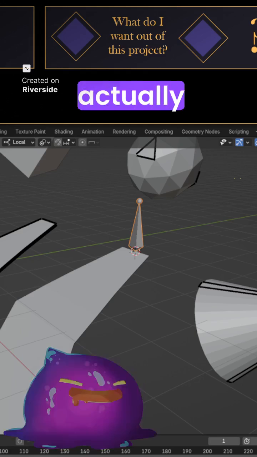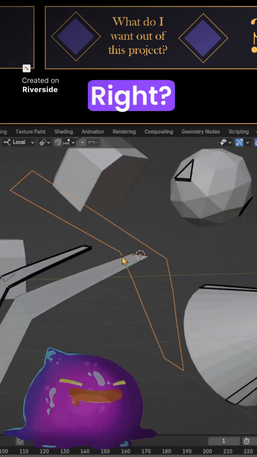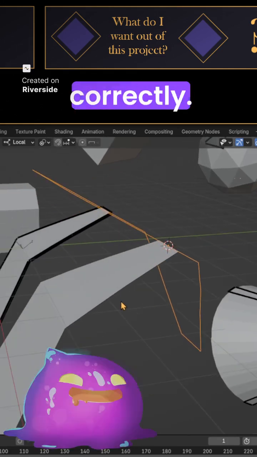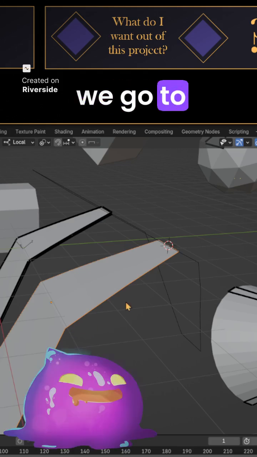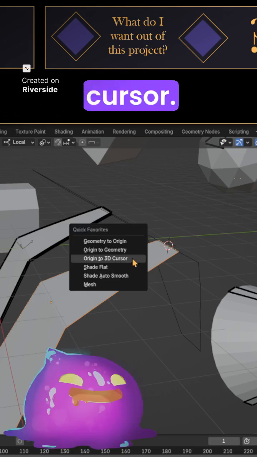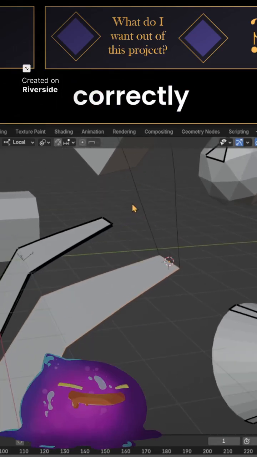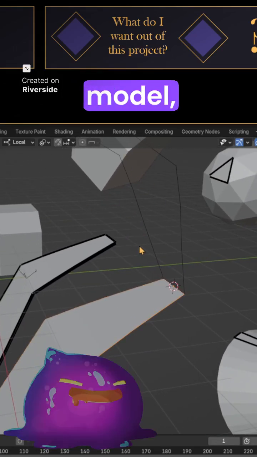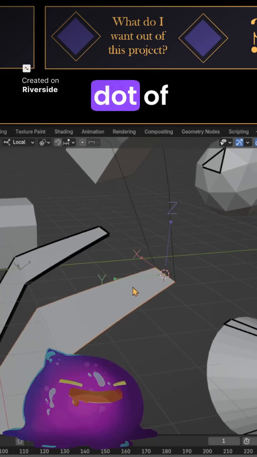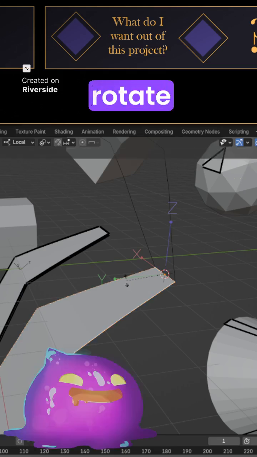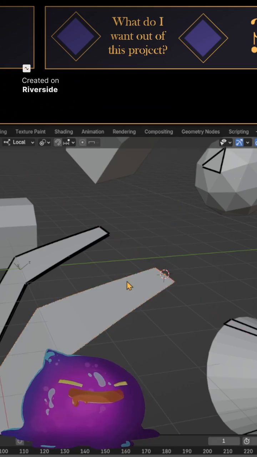So let's go ahead and get that shape that we want, which is shape.007. But as you can see, it's not following correctly. So if we go and select the shape, and then change the origin to the 3D cursor, origin to 3D cursor, as you can see, it now snaps correctly to that model, but it's still not following the same rotation. Now we do the same thing: Ctrl full stop, rotate this on the x-axis 90 degrees again. All right, now we actually got that.